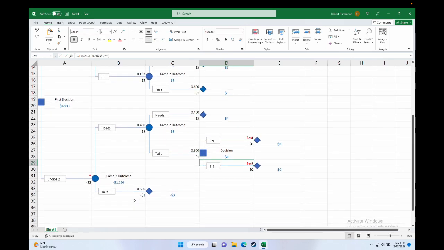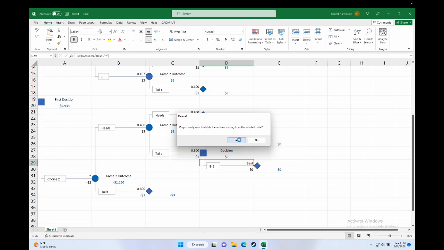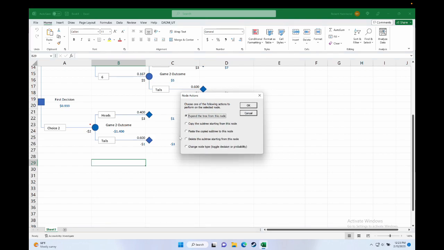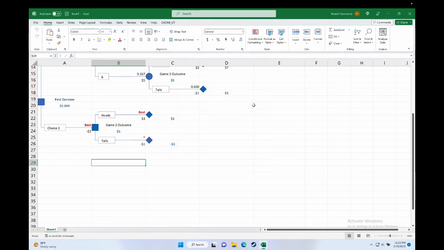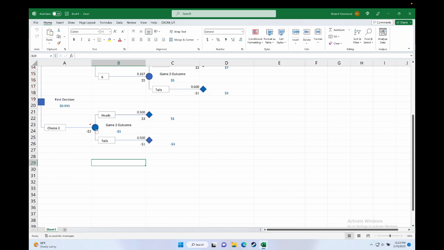Okay, so I want to show something here. I'm going to delete this. Okay. So remember we had here this second game with a biased coin, 0.4 probability of heads, 0.6 probability of tails. Maybe I accidentally change this to a decision. And I say, whoops, nope, I don't get to control the outcome of the coin. It's a probability. It's because I'm uncertain about it, so I need to change it back to a probability. So just change node type again. Goes back to a circle for probability node. But the probabilities are now 50-50, or 0.5 and 0.5, which is not what we had before.